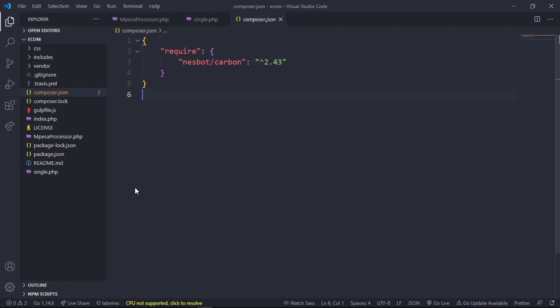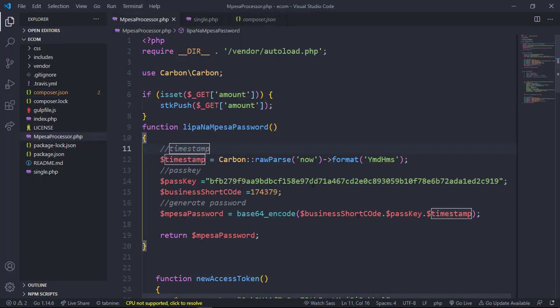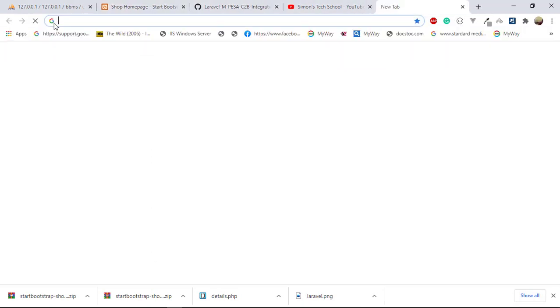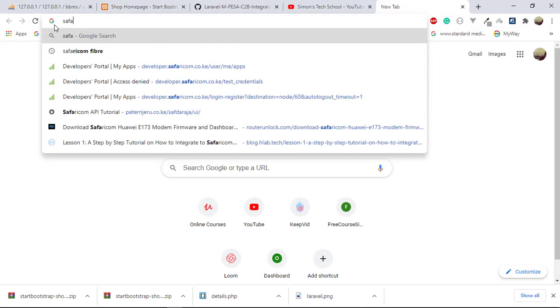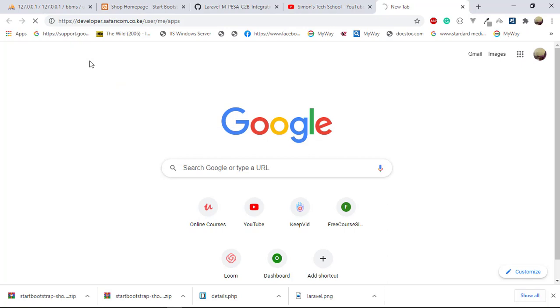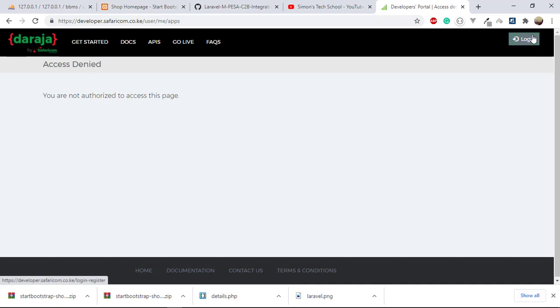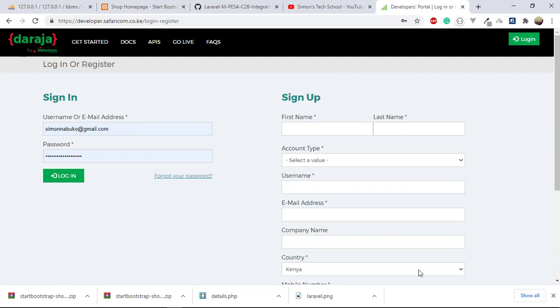And then we have the M-PESA processor, and this M-PESA processor is the one that is going to carry out the processing. So let's get started. The first thing, as you know, is to go to the Safaricom portal. For those who are new to this, you just go to the Safaricom portal and you'll be required to log in. Just click on the login button. If you're not registered, you'll have to create an account and sign up here.